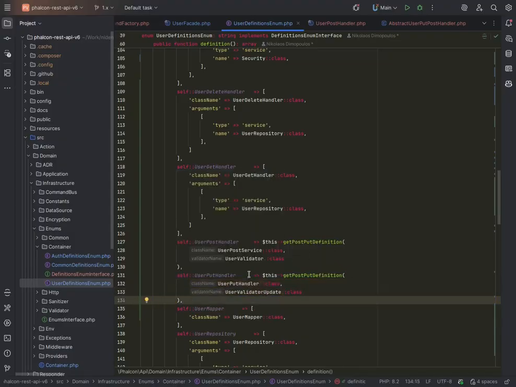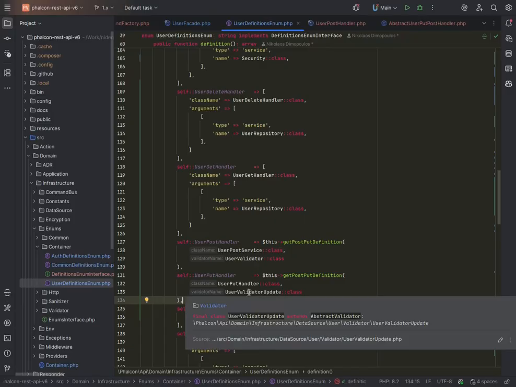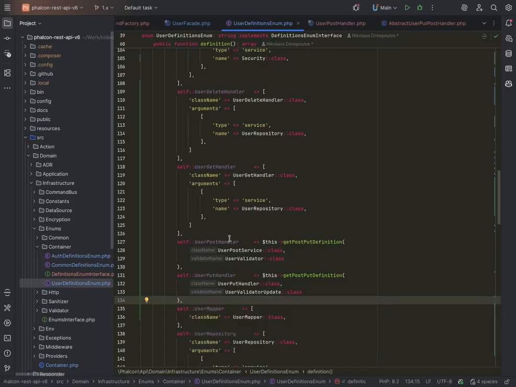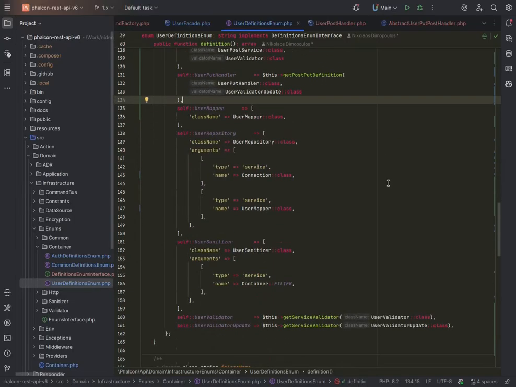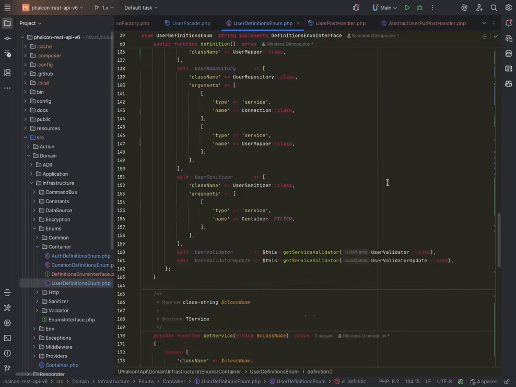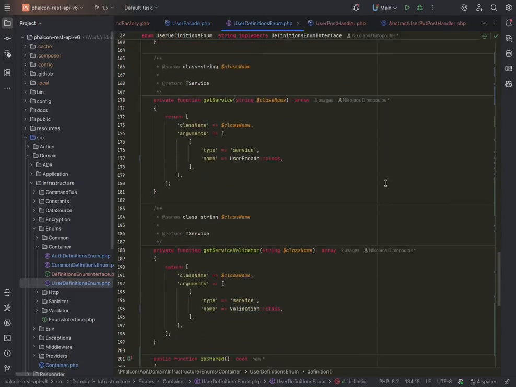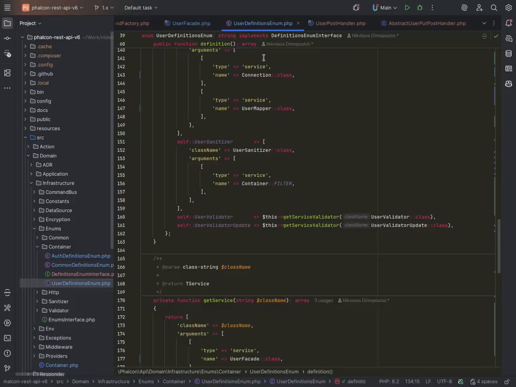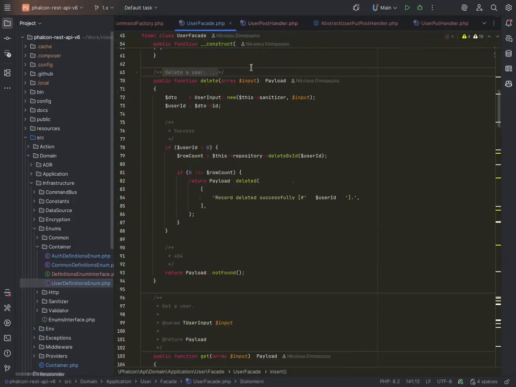So it's a common definition, but we want the update validator for the second one, the put, and the normal other validator for this one. And by doing this one, we got rid of the user facade update. Okay, so we have user sanitizers, the validators, and everything we need. So now we've just registered all these.